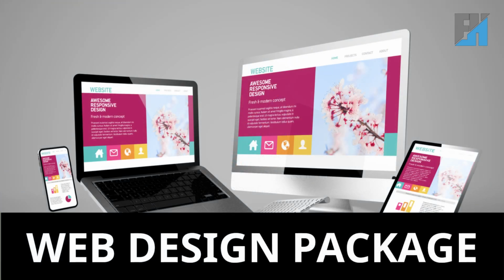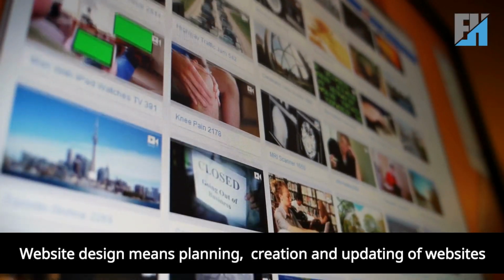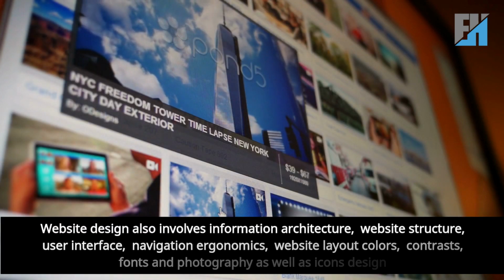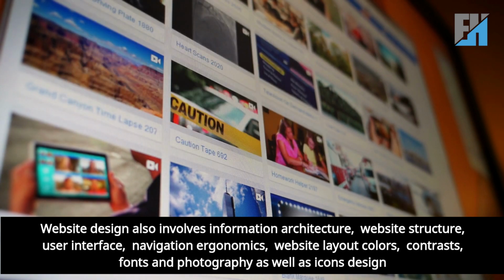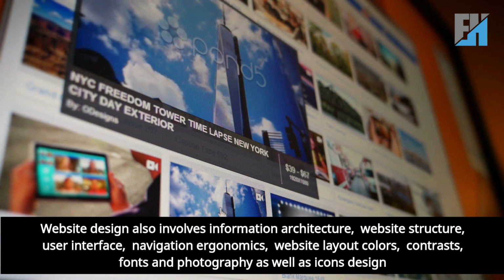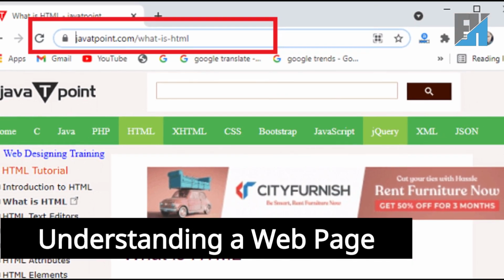In today's class, we will be learning the topic, Web Design Package. Website design means planning, creation and updating of websites. Website design also involves information architecture, website structure, user interface, navigation ergonomics, website layout, colors, contrasts, fonts and photography as well as icons design.